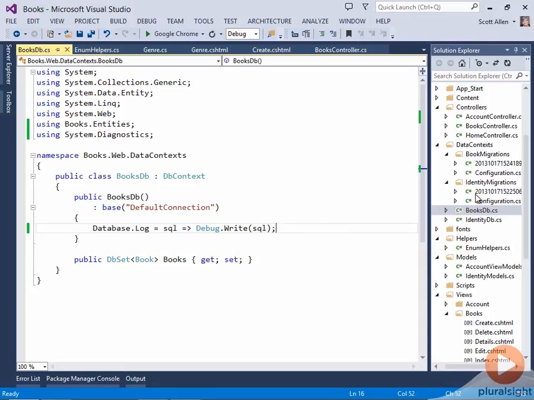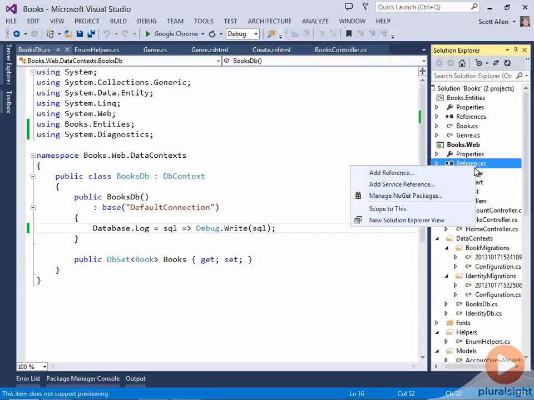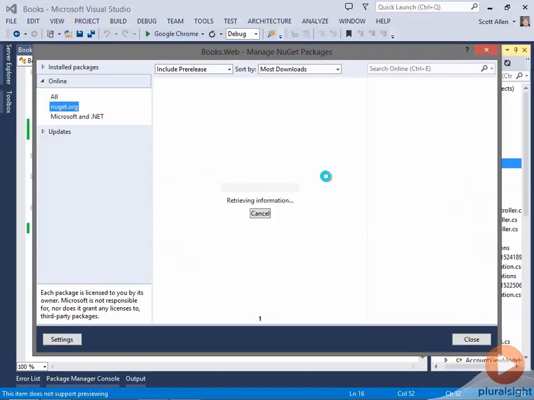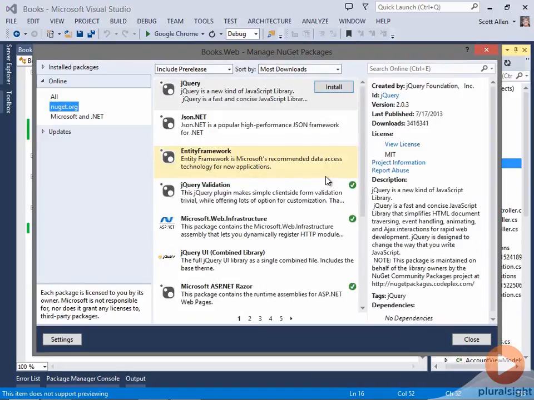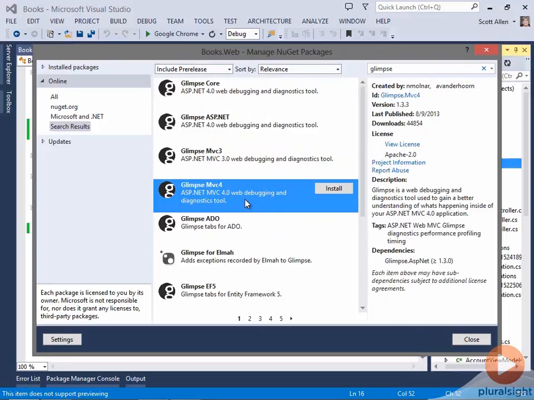Another way to get insight into what the Entity Framework is doing, and indeed what the MVC framework itself is doing, is to install Glimpse. The easiest way to install Glimpse is to install the NuGet package. So I will do a search for Glimpse. The package that I currently want is glimpse.mvc4.